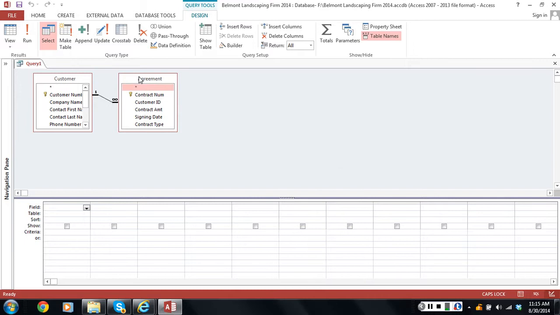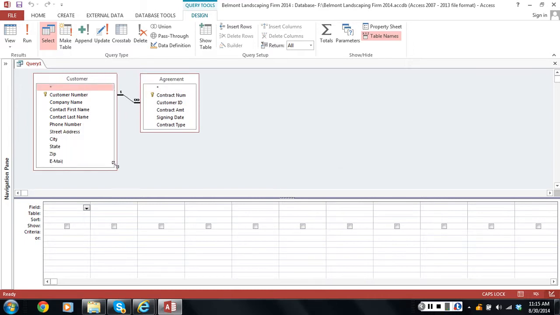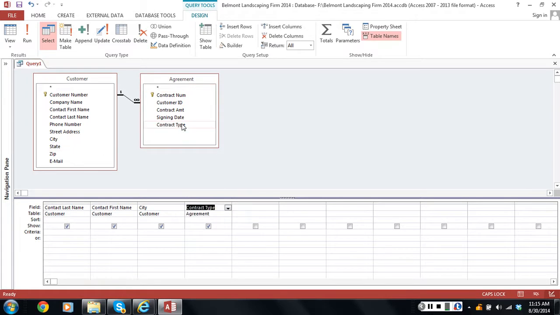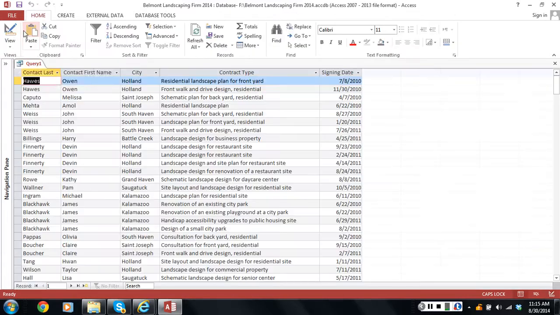Now, what we're going to do at this point, I'm going to click and drag. You can click and drag these little boxes again and resize them so that they're easy to look at. But I'm going to put in there the last name, the first name, and the city. And we're then going to come over here and put in the contract type. Let's also put in the signing date. Now, if we run that, you'll see it will just give us all the records.